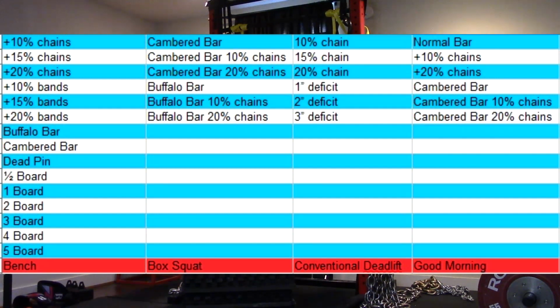Although keep in mind that half board, the one board, and the lighter bands and chains, they're going to be very, very close approximations too. Those are going to be extremely close testers for my raw bench. Now, people say, where's the floor press? I just don't feel like having it in right now.